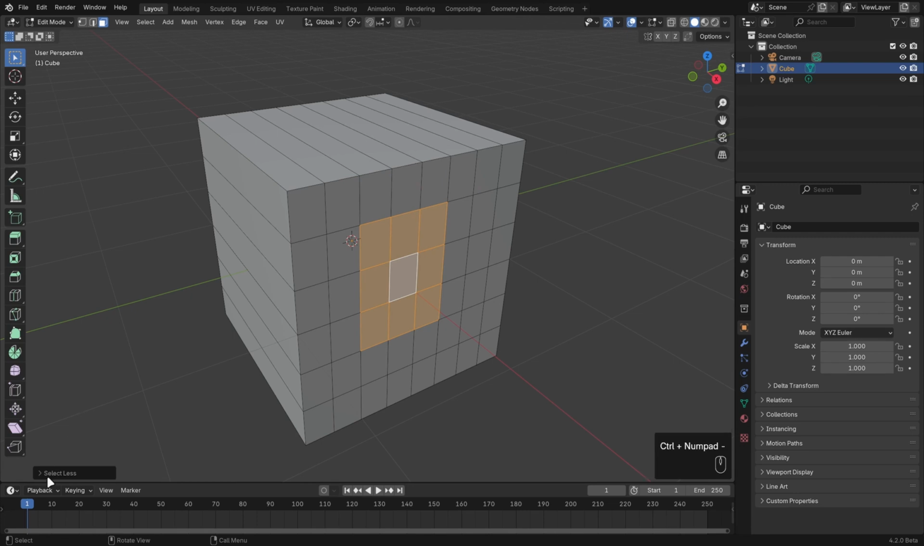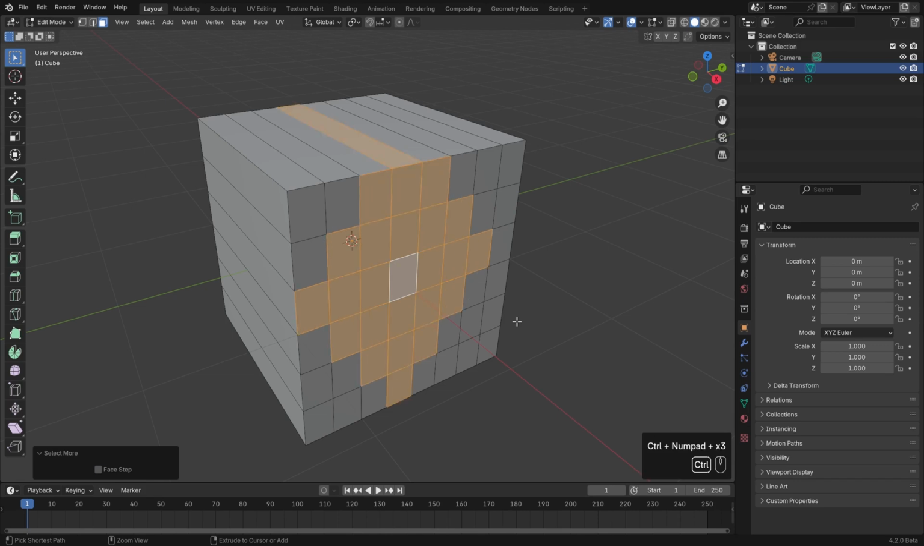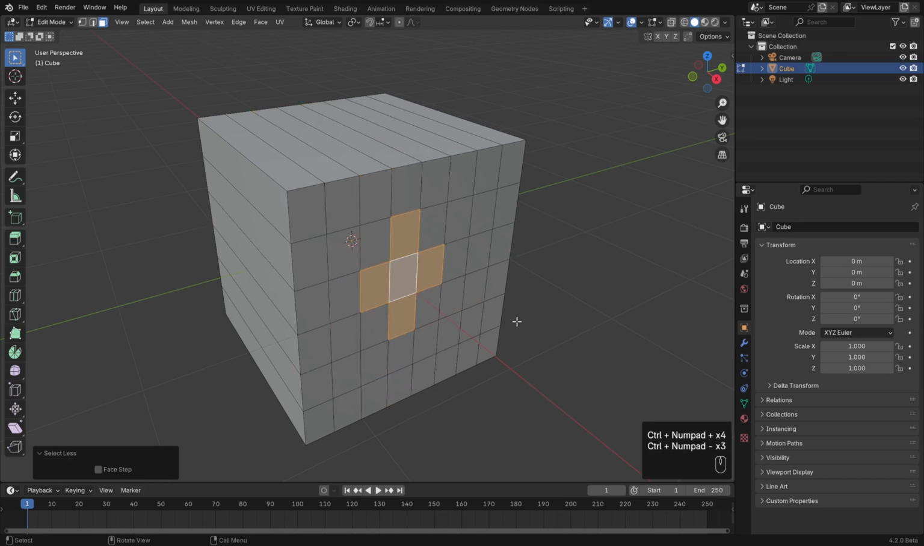There are some options here. So you could turn off face step. And let's turn that off for select more. And you can see that it grows more as a diamond there. Or if you turn on face step, then what it will do is grow out more like a box.